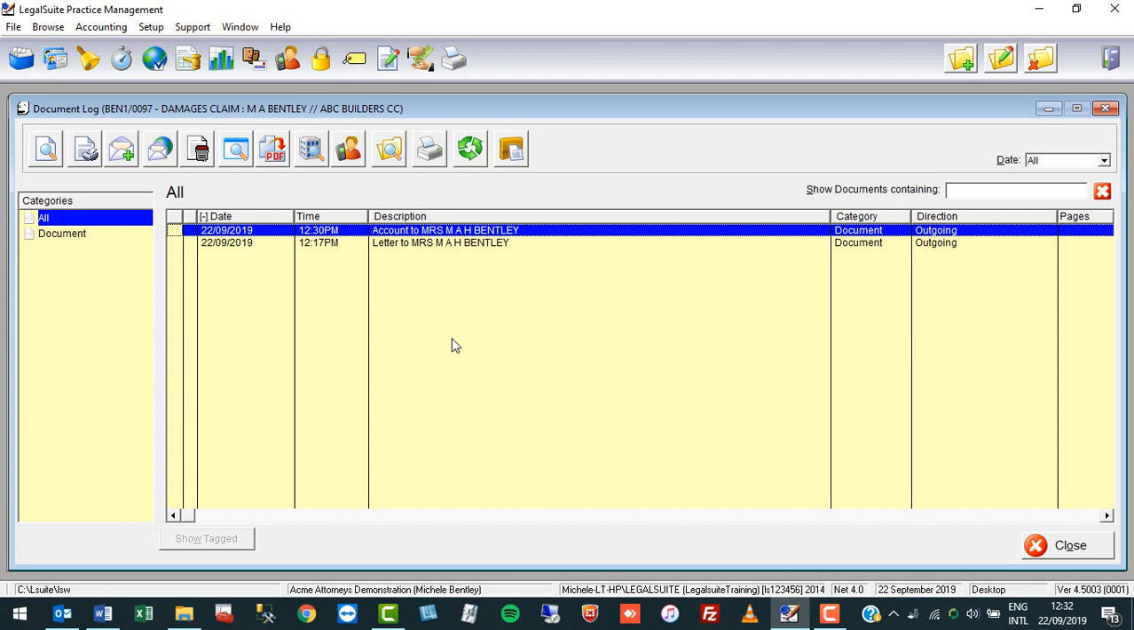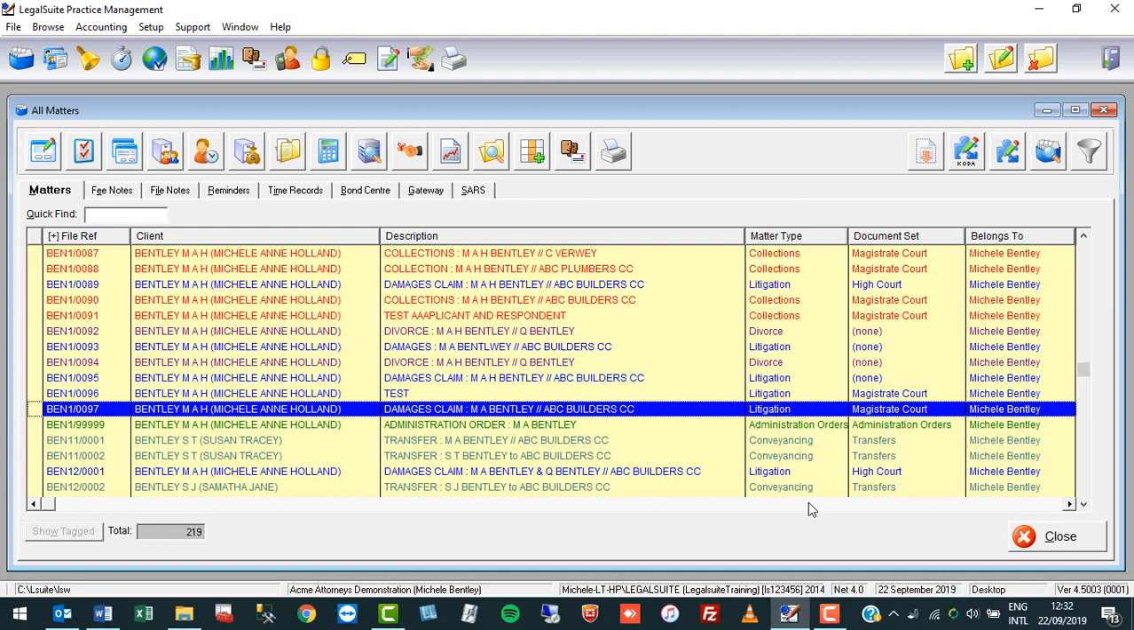So please have a look at our webinars on the document log, where you can learn how to do all sorts of exciting things with the documents from here. So that is drafting a pro forma account from the party screen.